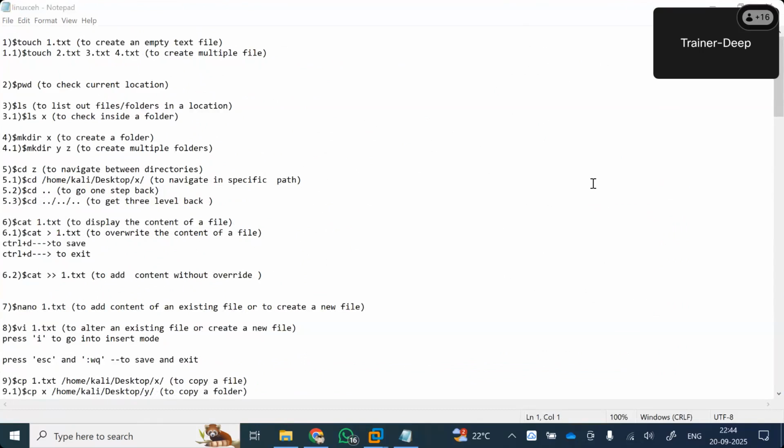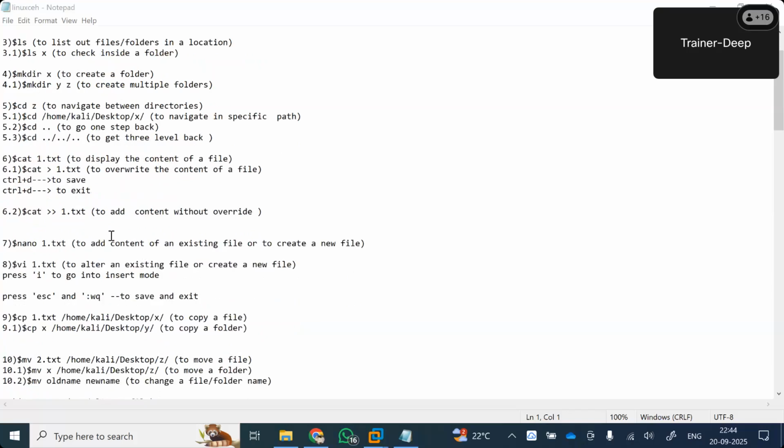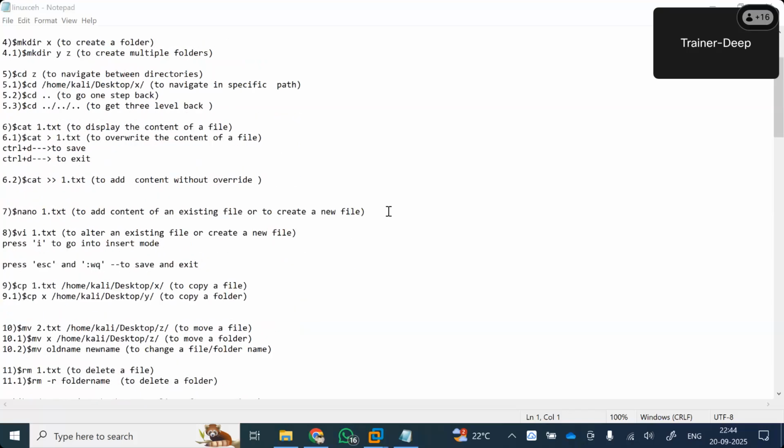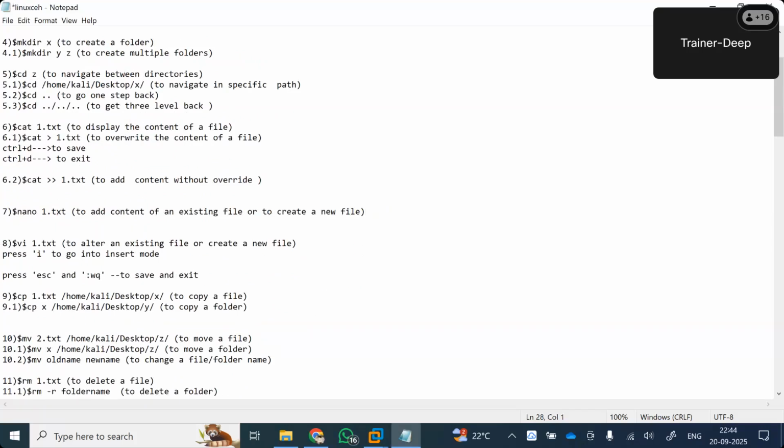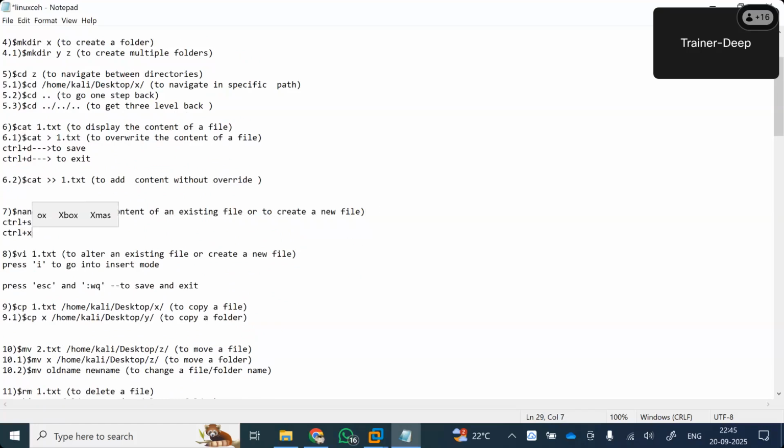Control X, nano, Control X. See, it is written over here. So I'm writing it over here. Control plus S to save and Control plus X to exit. Write it down in your notes also.